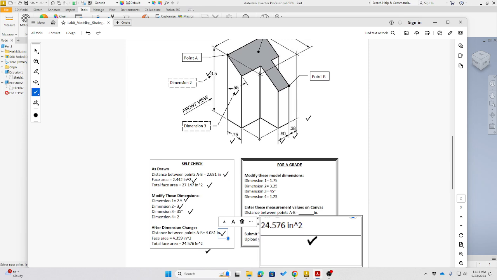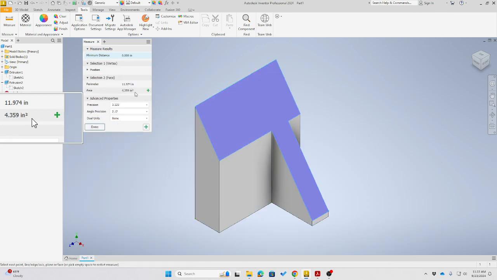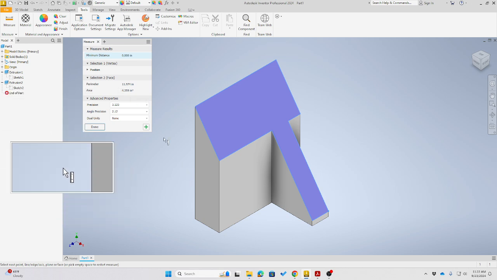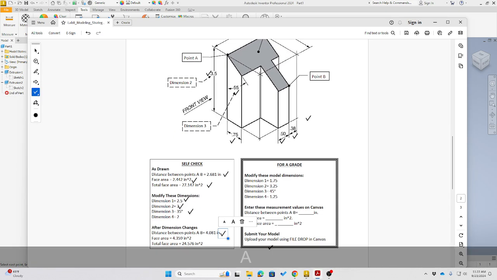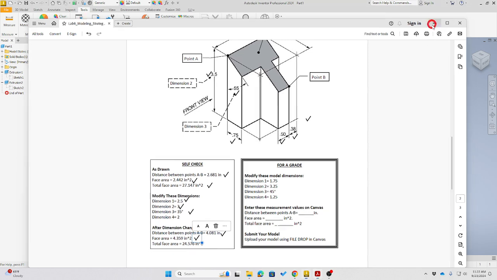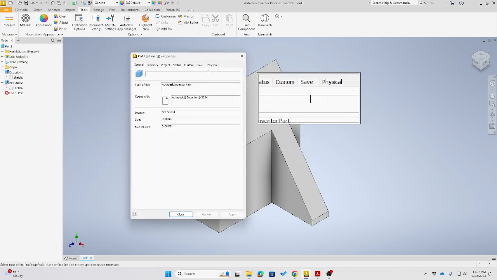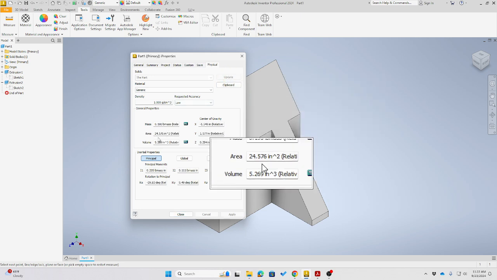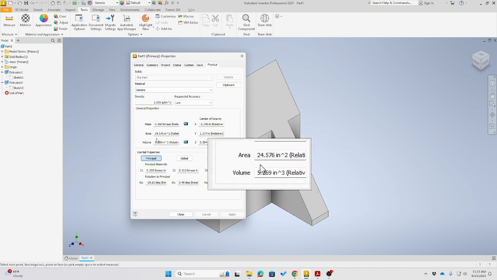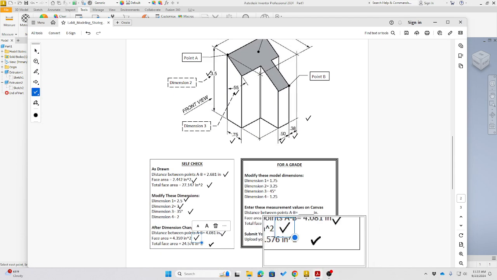Second self check is the face area. We need to measure this face area, and as you see that is equal to 4.359 square inches. We also, as you see, validated, and we need to measure the total face area. So in order to measure the total face area, go to the file, iProperties, Physical, Update, and this is the total face area. As you see that it is equal to 24.576, which is the same value we got here.